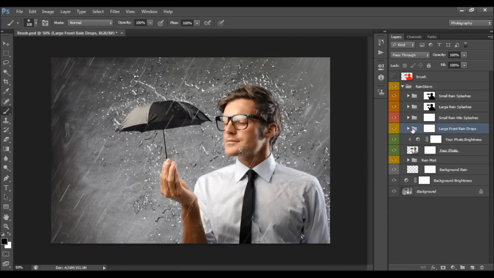Also, if you want to increase the density of the rain, you can duplicate the whole group if you like. Okay, and also you can remove any drop that you don't like just by selecting its layer mask, choosing a black color for foreground, and just remove it where you want.